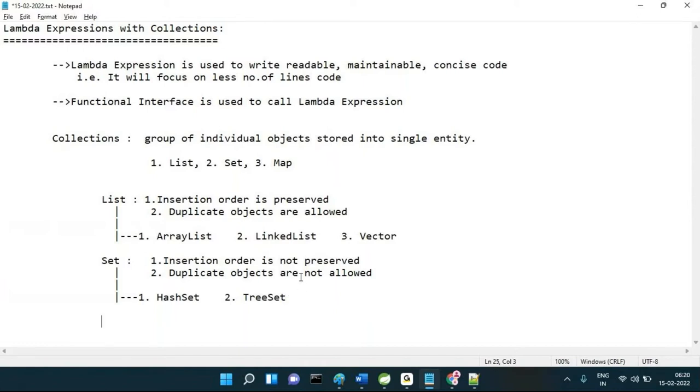Third one, team. What is Map? Map is used if we want to represent a group of objects where each object is a key-value pair. If you want to represent a group of objects as key-value pairs, then you should go for this Map, team. Okay team, Map.